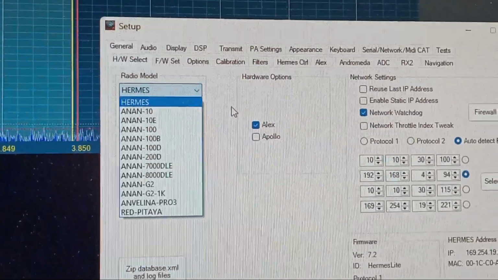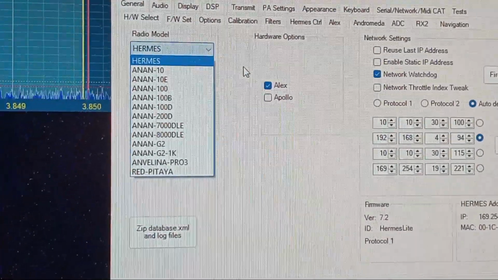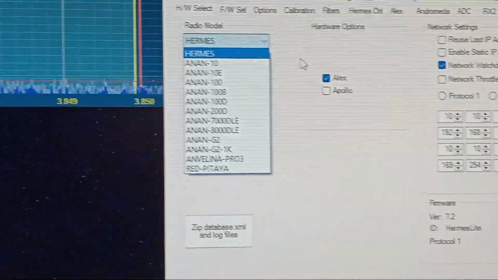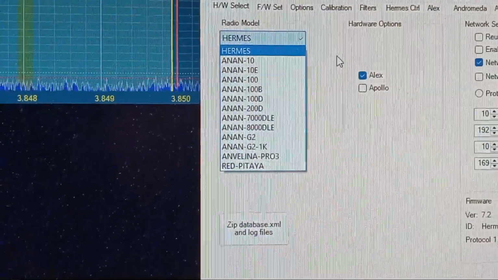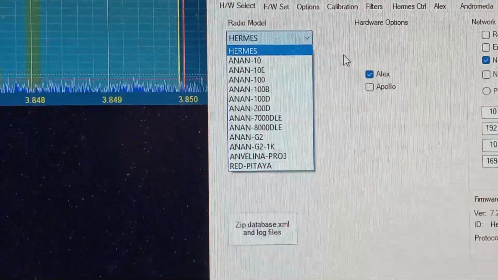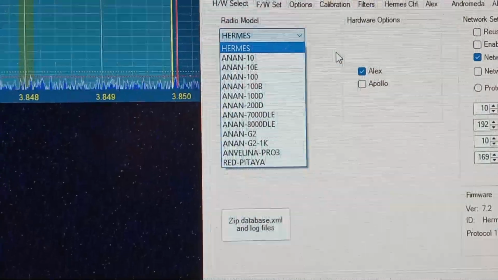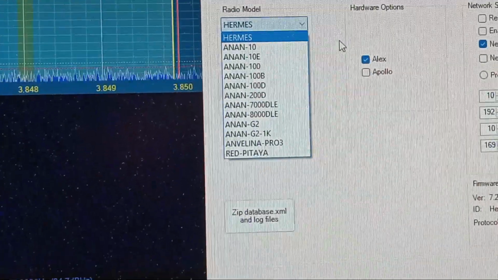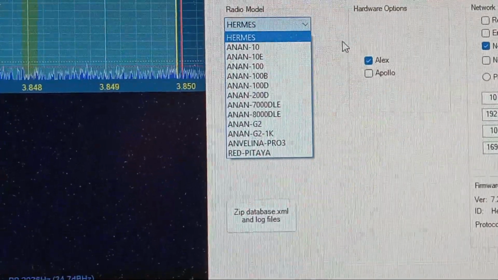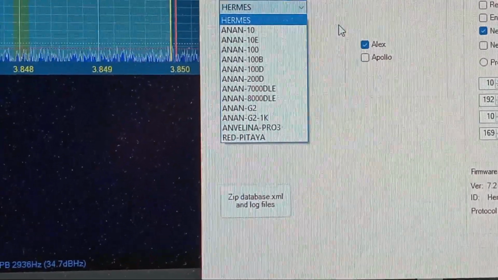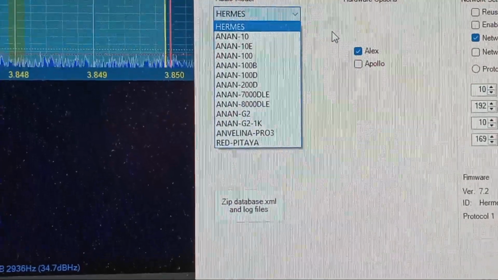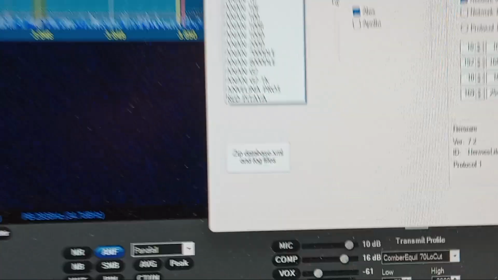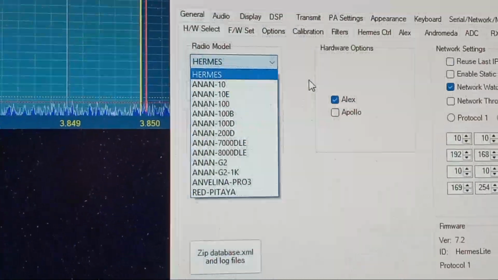And in Setup, General, I can turn on, there's Hermes in there, but it's not a Hermes Lite, but it works. Again, the mic gain doesn't work. I have to use the transmitter equalizer to adjust the mic gain. I also have a mic gain on the preamplifier for the microphone.